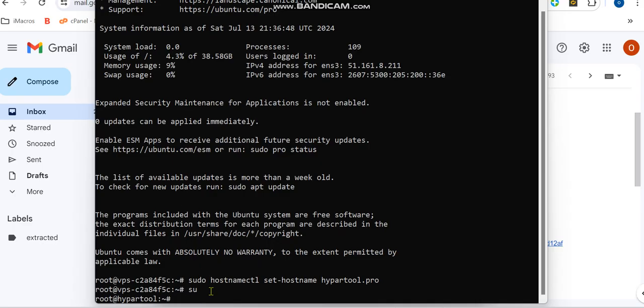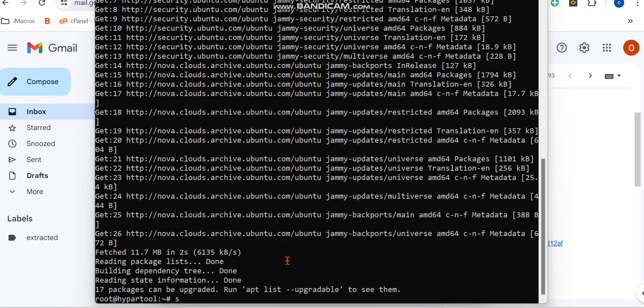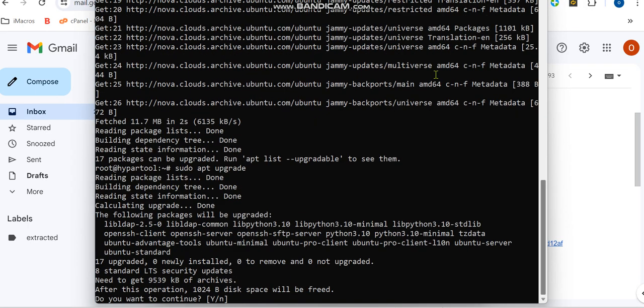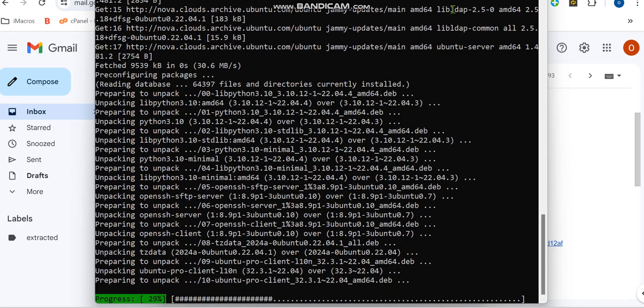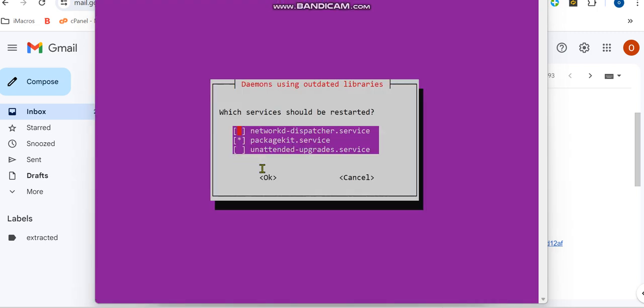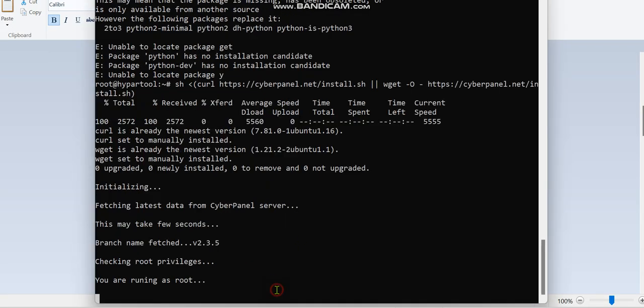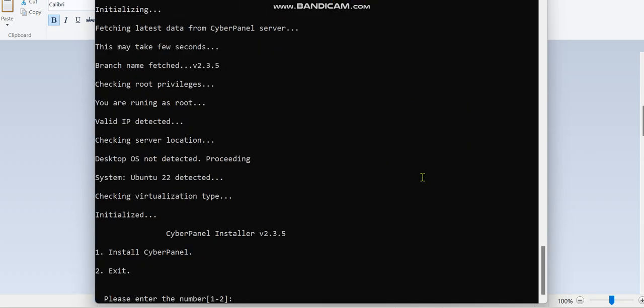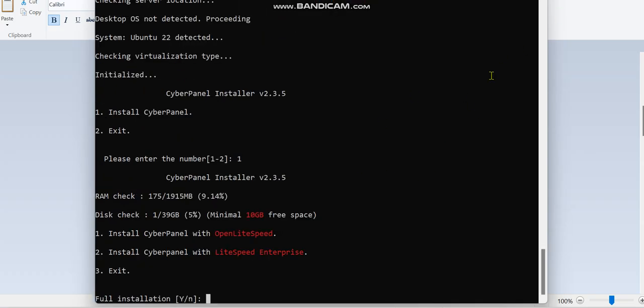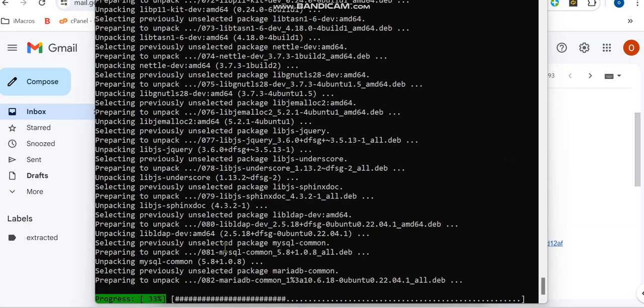Once your hostname is set, you have to update your system. Then you run the upgrade. Just click on yes, which is the OK from here. Once this is done, you have to install CyberPanel, and I'm going to install CyberPanel using this command. Now we are installing our CyberPanel. I'm going to accept all this runtime and set this. Okay, now the installation is ongoing.